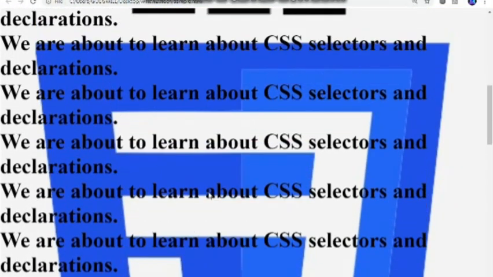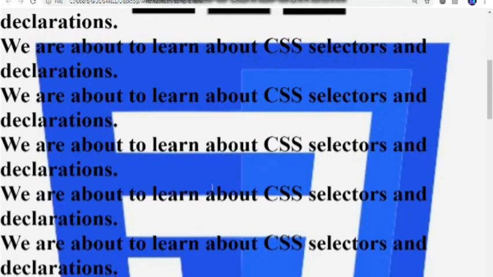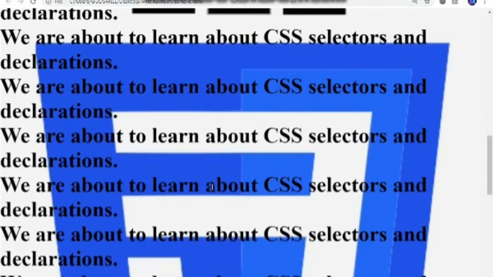Here you can see that I have changed back to fixed. So that is how you experiment with your background.